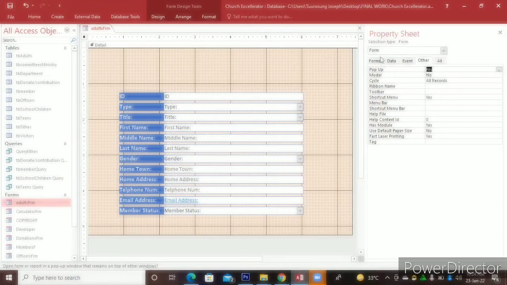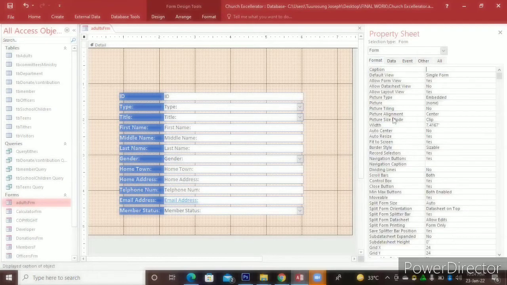Now you go to format again, then you go to auto center. You see it is on no under this particular aspect. So you change it from no to yes, meaning we want, when the form is open, it should be centered automatically. Now we are done with that.